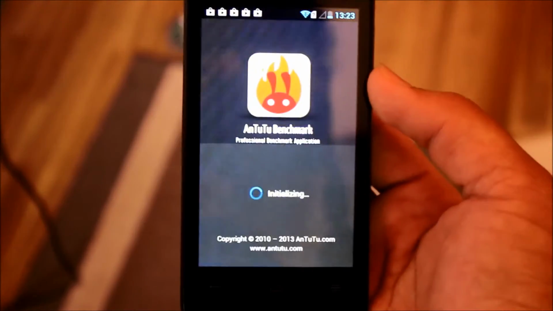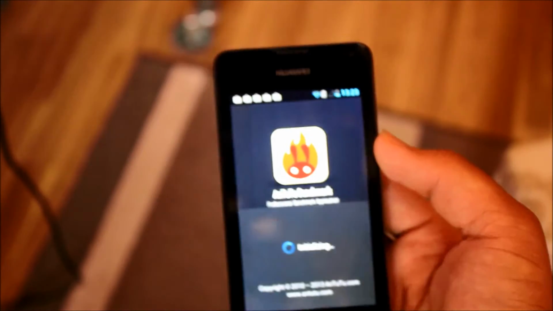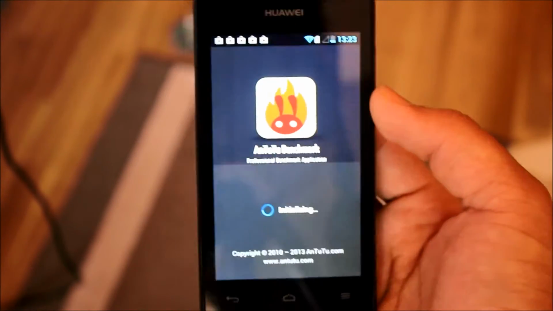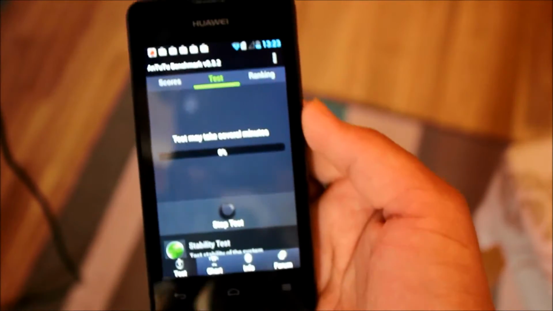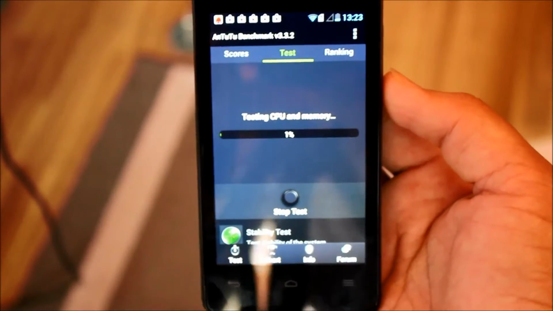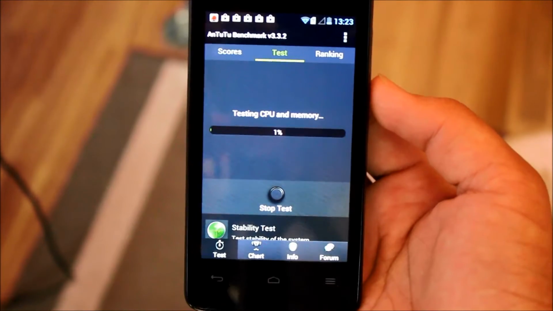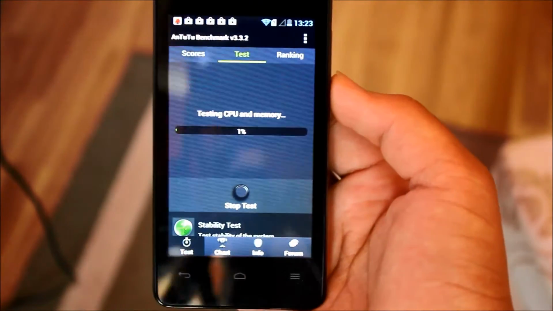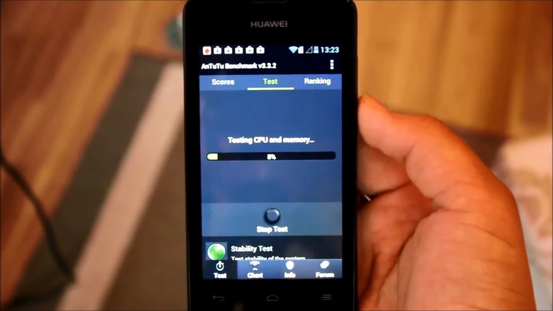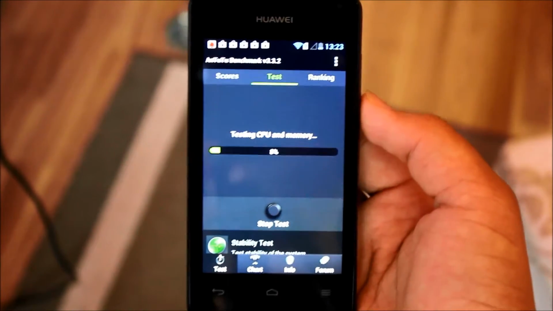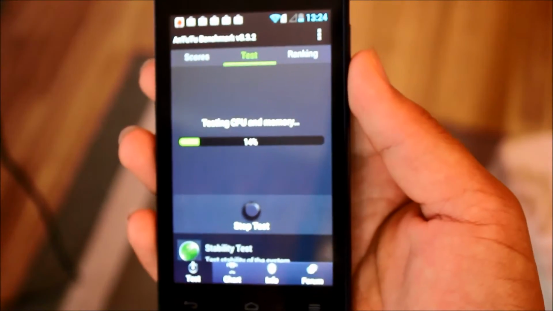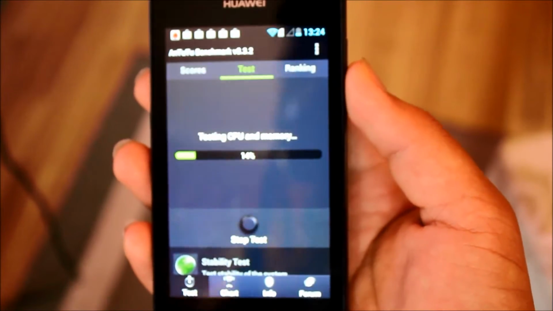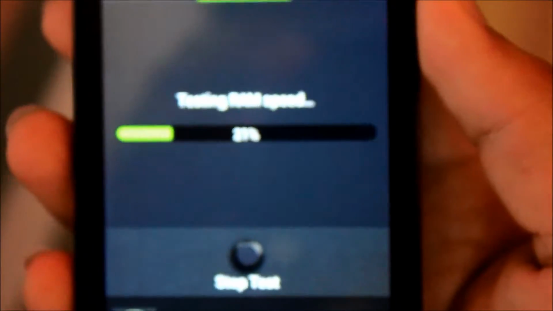And as you can see there, it's just installing. So, I'm not expecting a high score for the Huawei Ascent Y300. I'm expecting probably a medium score. So, I'm starting the test now. It's just in the CPU and memory. You can see that. Testing the RAM speed.